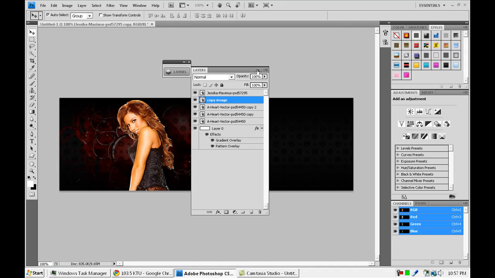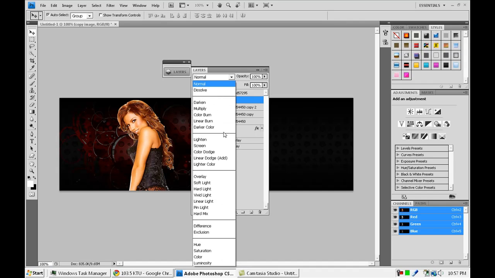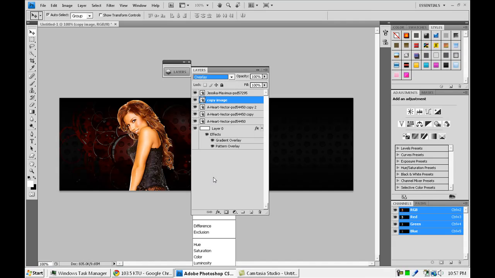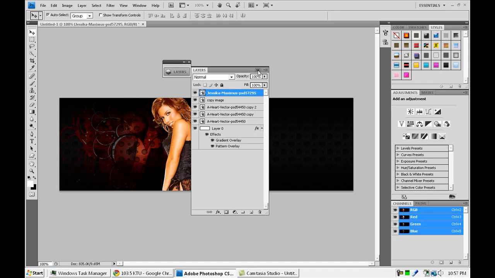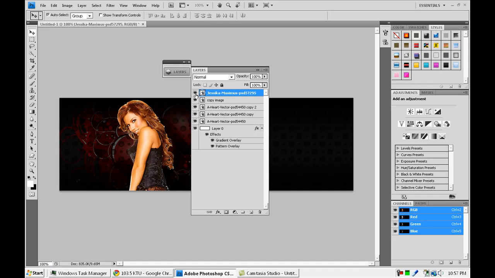Alright, so what we're gonna do now is set it to overlay, and first we're gonna lock this first image of the lady, which you can select that little lock up there, and we're gonna select our copy layer, and we're gonna drag that over. Okay, I'm gonna wait for it. Of course it didn't do it the right way.